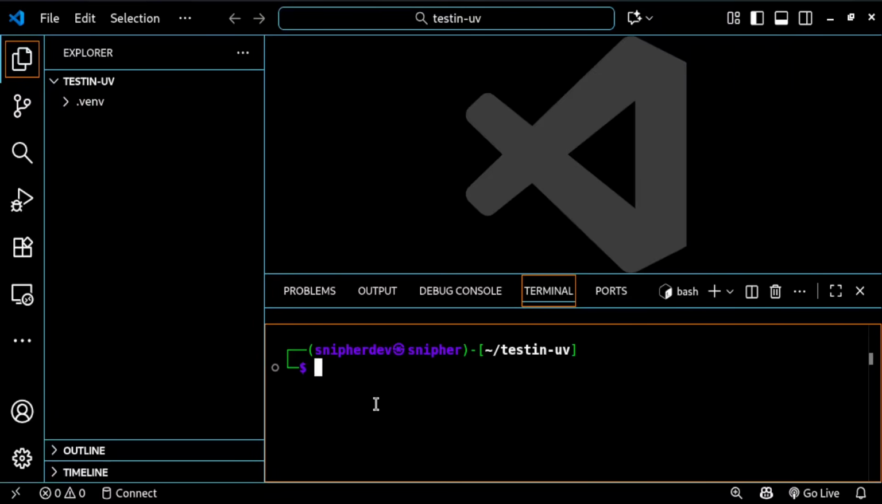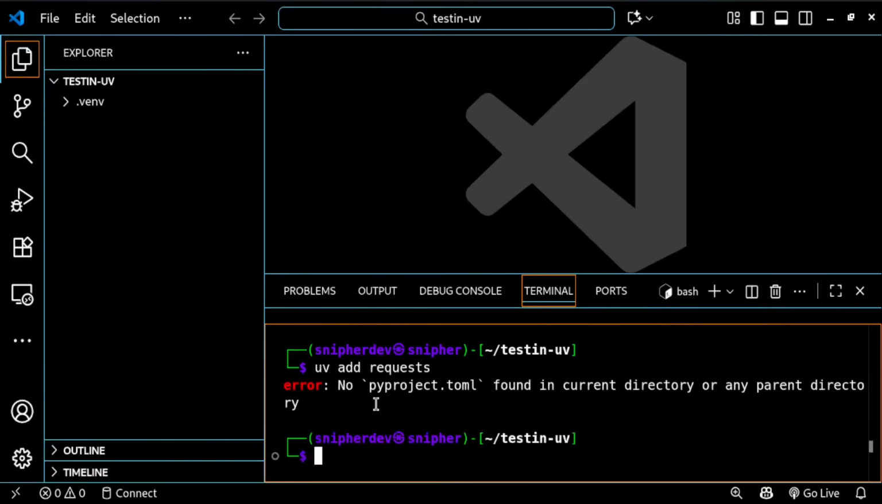But now with uv, you can do it on one line without even activating the environment. Let me show you. We have not activated our virtual environment, but we are going to install this using uv. Let's try that without initializing our project and see what happens. If you try to say uv add requests, there will be an error because we have not initialized our project, and there is no pyproject.toml file within our project.